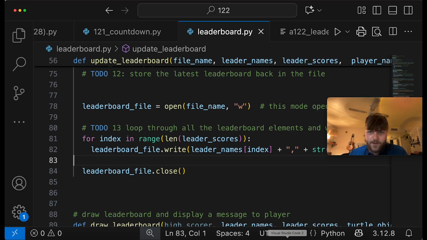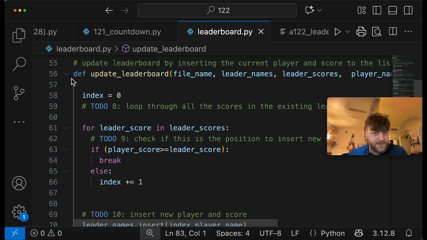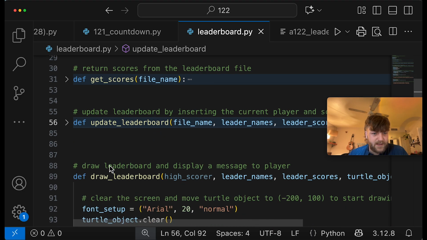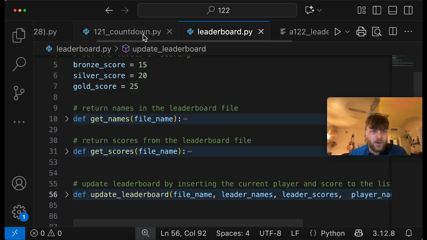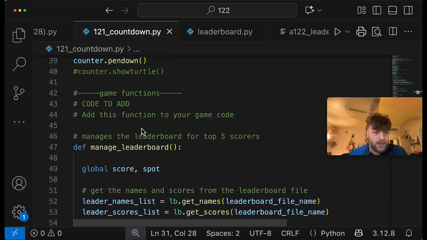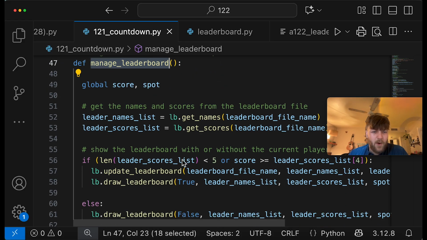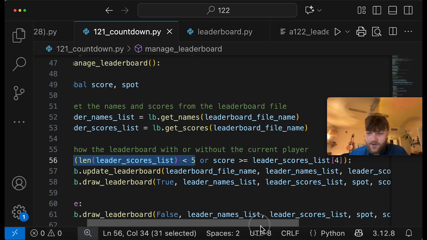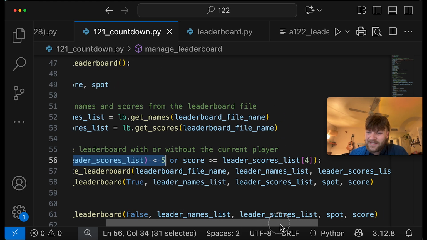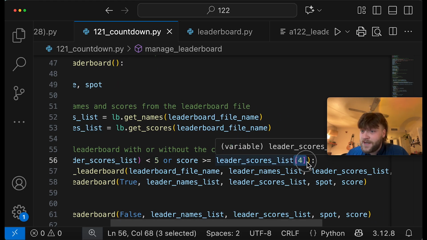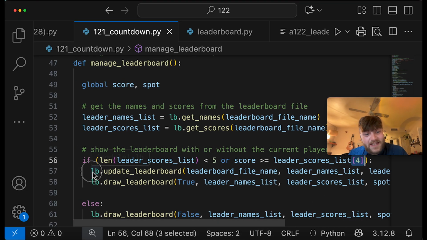So let's see here. We're going to go back into our actual code. So this is the main code. We've got manage leaderboard, and they're wanting us to look at this if statement. If the length of the leader scores list is less than 5, or the score is greater than or equal to the leader scores list at index 4, which is the last item, then they want us to call this.